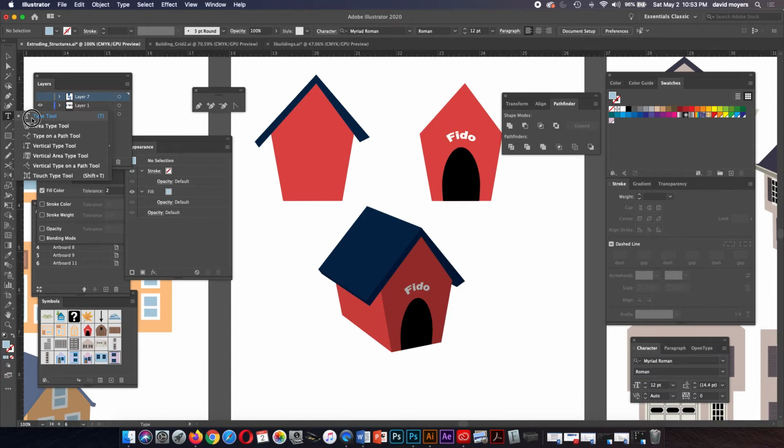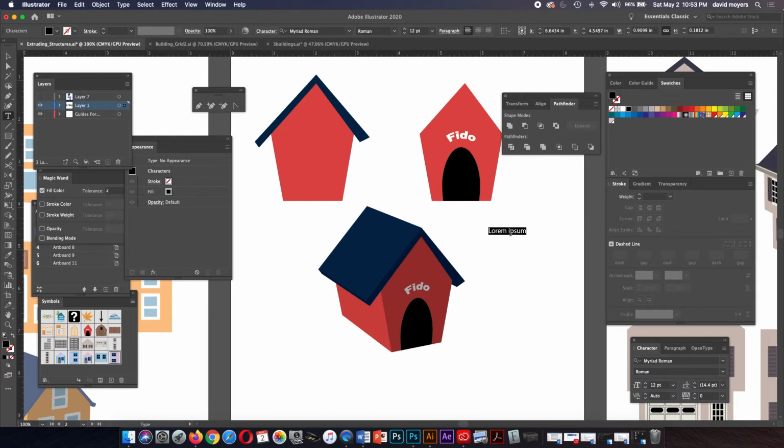We can get the type tool here, and we can start to type. Actually, we need to be on layer 1 here, okay? And we'll just type something. Type Fido again. You'll be in black, no capitals, but we'll make it just a little bit larger so we can see it. Okay.